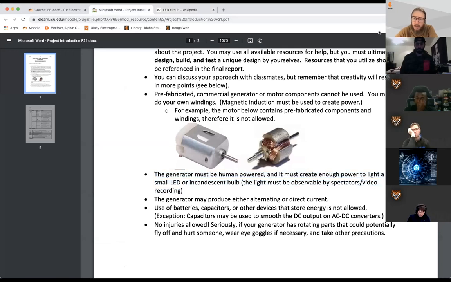Okay, whichever way you choose, you could produce either AC or DC. So if it's AC, you might have a light that's flashing off and on. That's fine, as long as you can see that it's turning off and on. So no using batteries or capacitors or other energy storage devices.